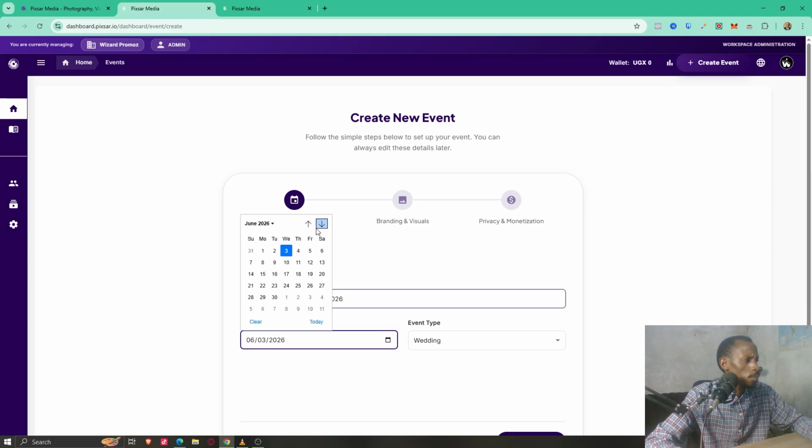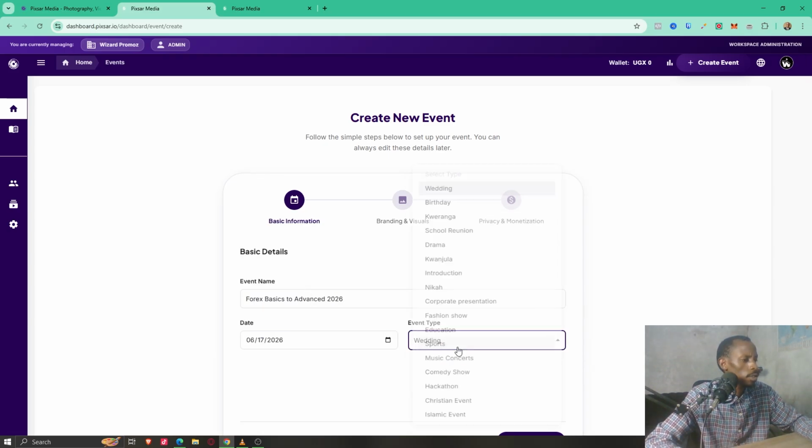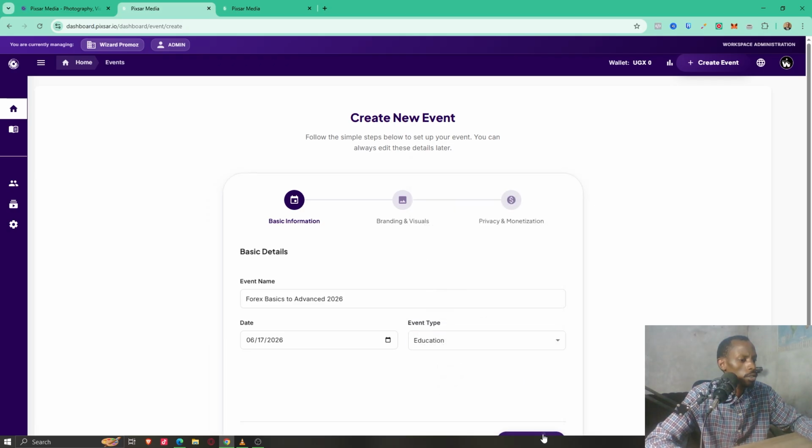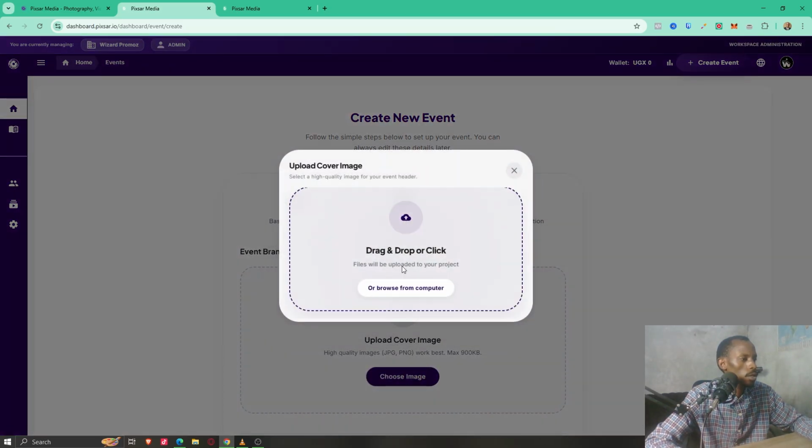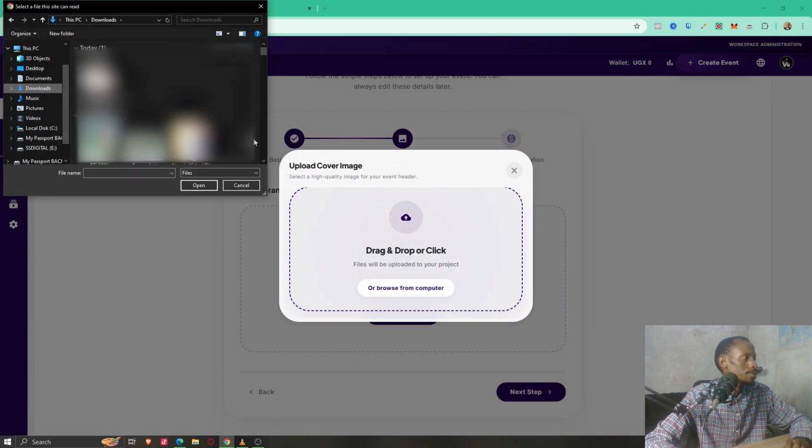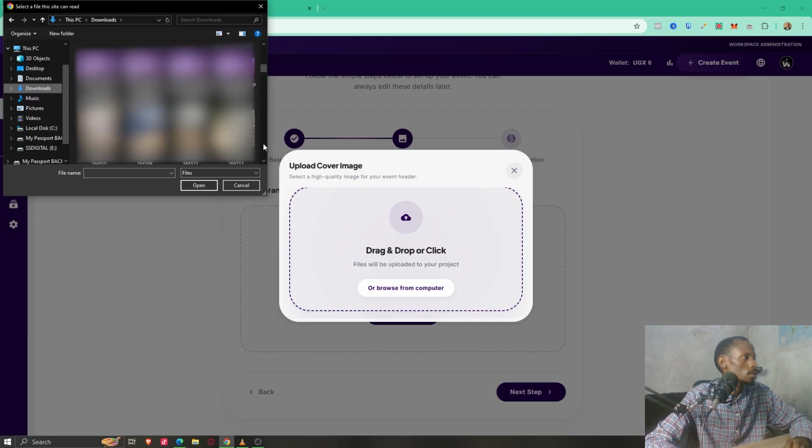So go through the process again, settings, and then choose education, click next step, choose your cover photo. You can just drag and drop the photo right there.